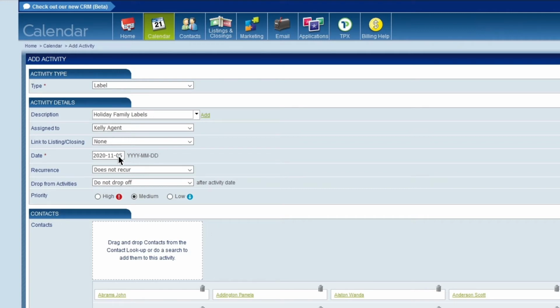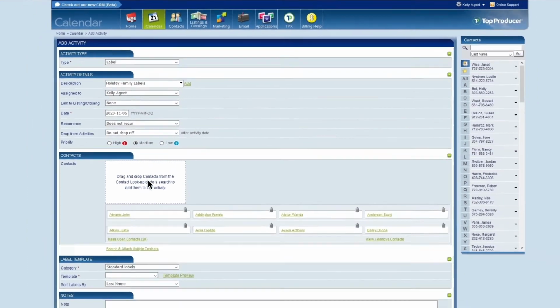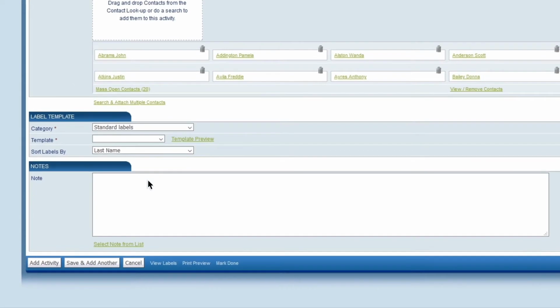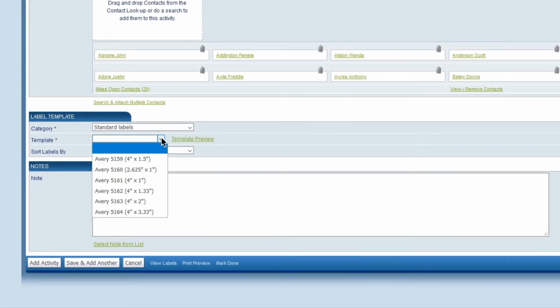For the due date, if you plan to print it right away, you can leave today's date. Otherwise, change the date for when you actually want to print these labels. Next, scroll down to the Label Template section. For category, select Standard Labels. For template, select Avery 5160.